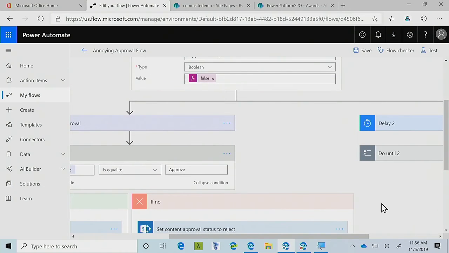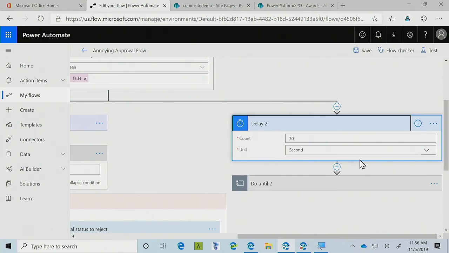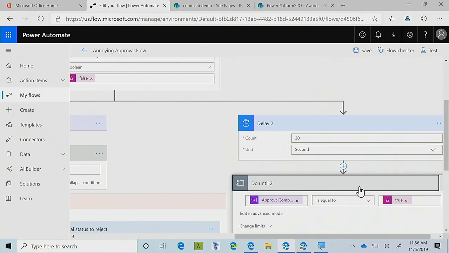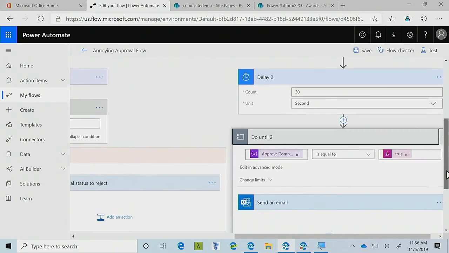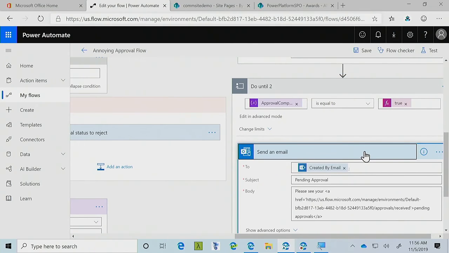Well, if we go back, let's do a delay every 30 seconds. Do until that variable's been set. Did you do it? Did you do it? You haven't approved it yet. Approve it, approve it, approve it. No?